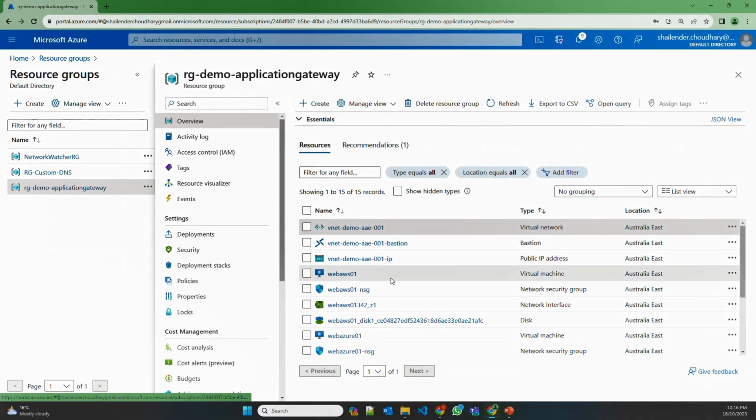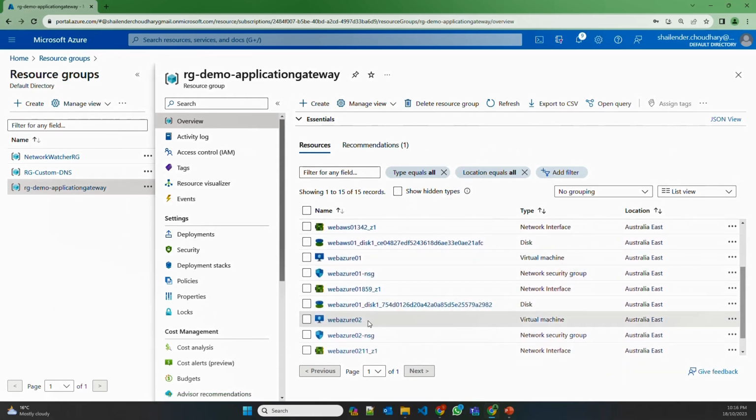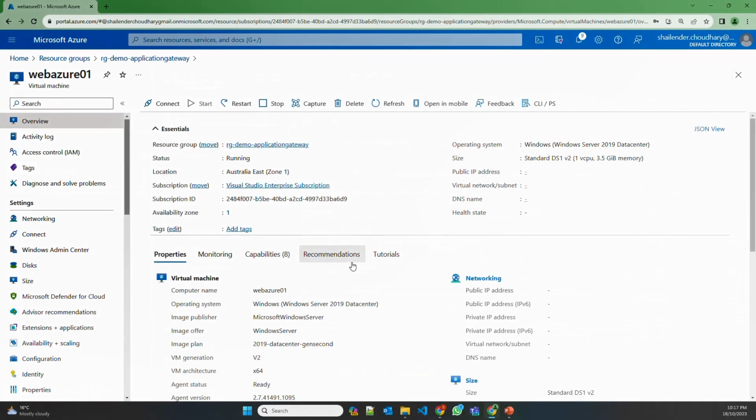So there are three backend servers which I have created: Web AWS 01, Web Azure 01, Web Azure 02. I've created these servers to show the path-based routing and the default routing which I'll set up during the deployment of Application Gateway. These servers are Windows 2019 servers, and in this video I'll install IIS so that these servers can become web servers and act as a backend for Application Gateway.